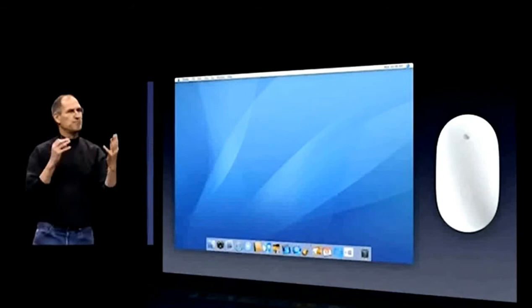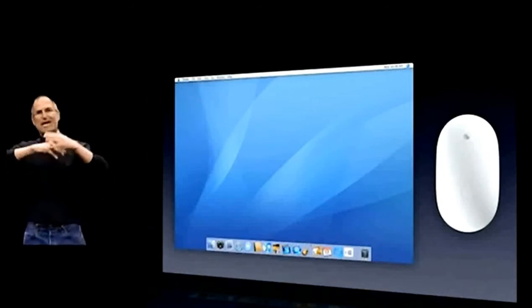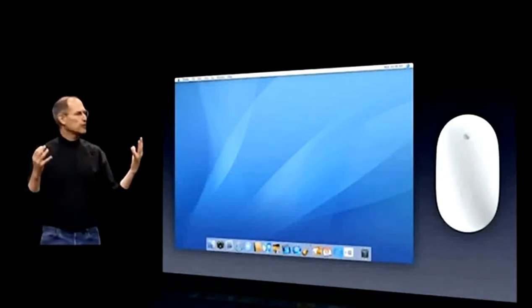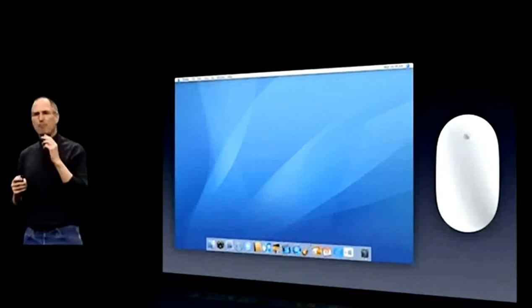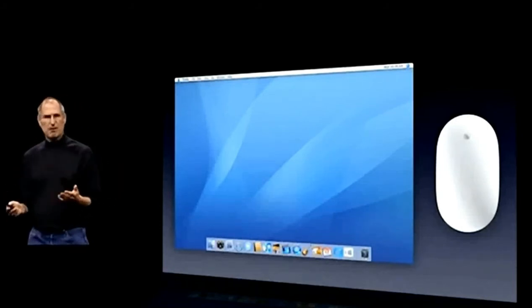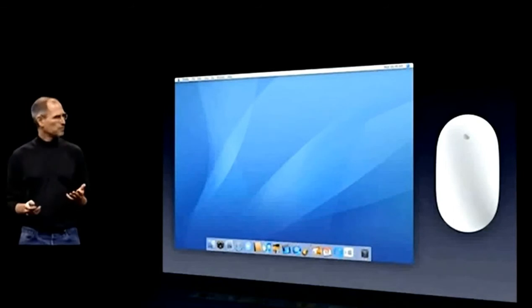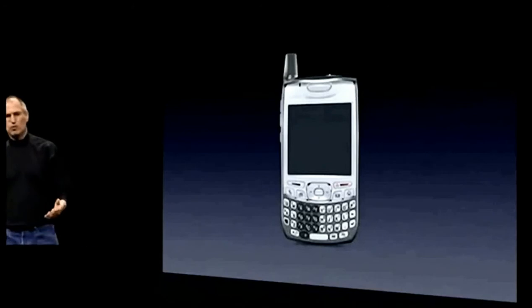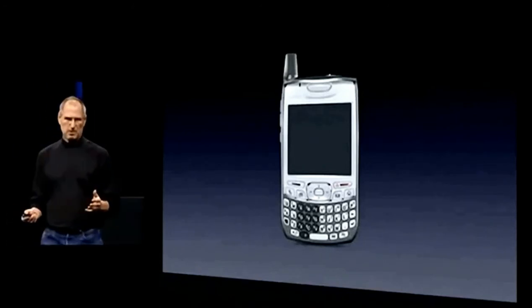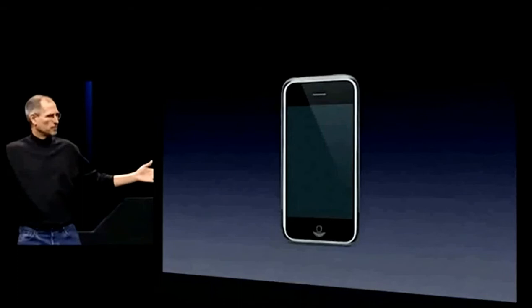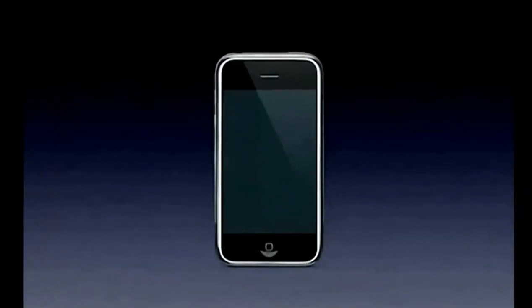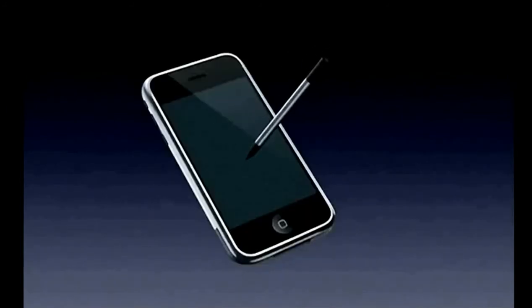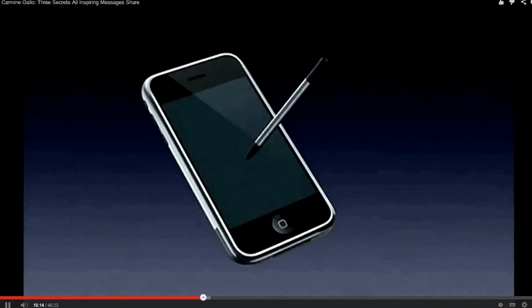We solved it with a bitmap screen that could display anything we want, put any user interface up, and a pointing device. We solved it with the mouse, right? We solved this problem. So how are we going to take this to a mobile device? Well, what we're going to do is get rid of all these buttons and just make a giant screen. A giant screen. Now, how are we going to communicate this? We don't want to carry around a mouse, right? So what are we going to do? Oh, a stylus, right? We're going to use a stylus.